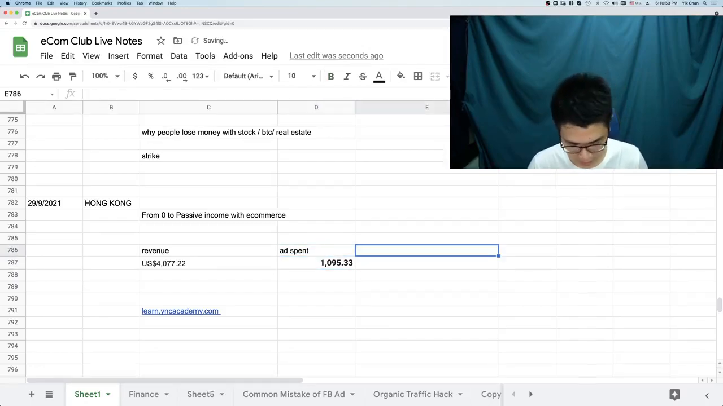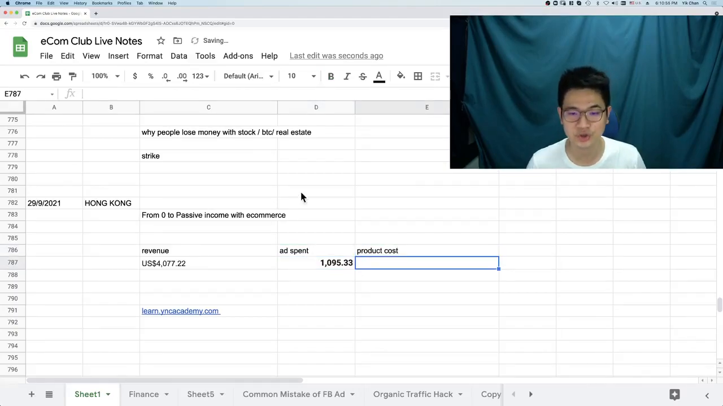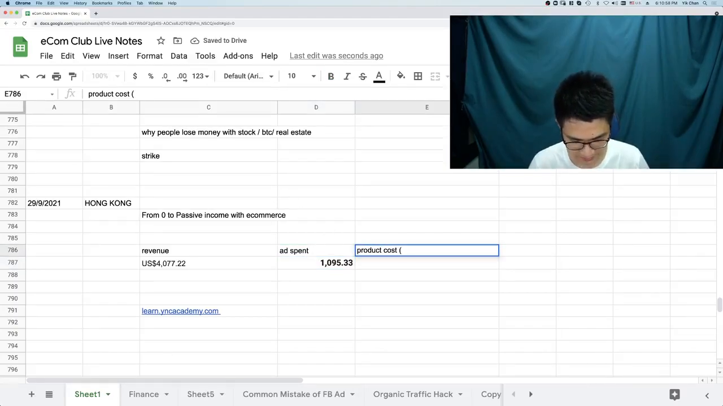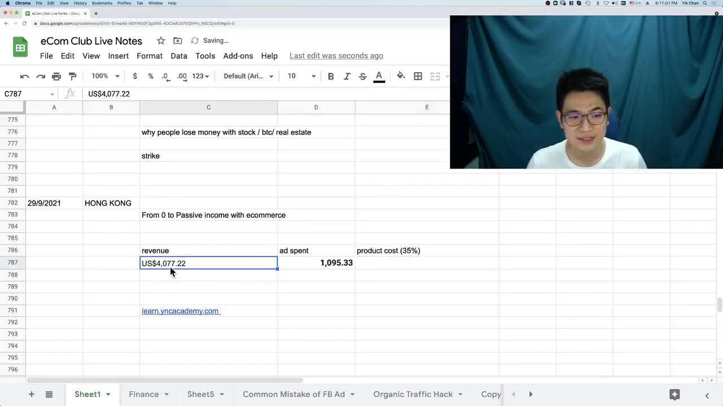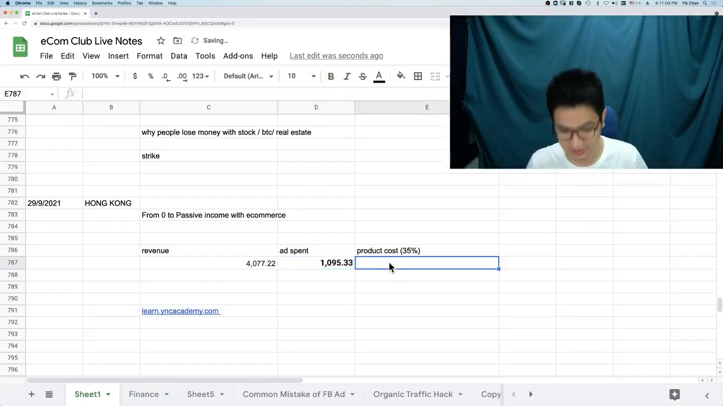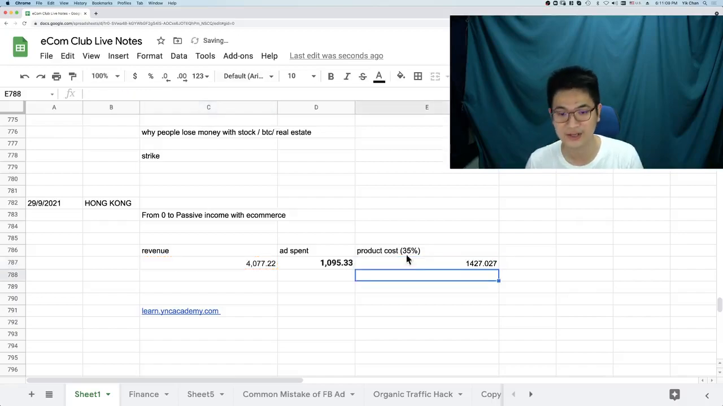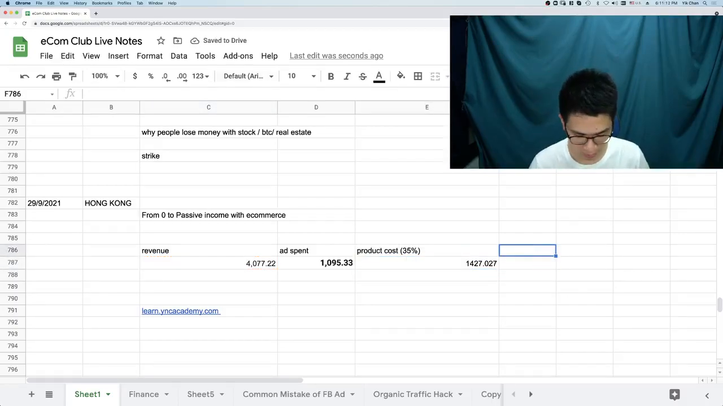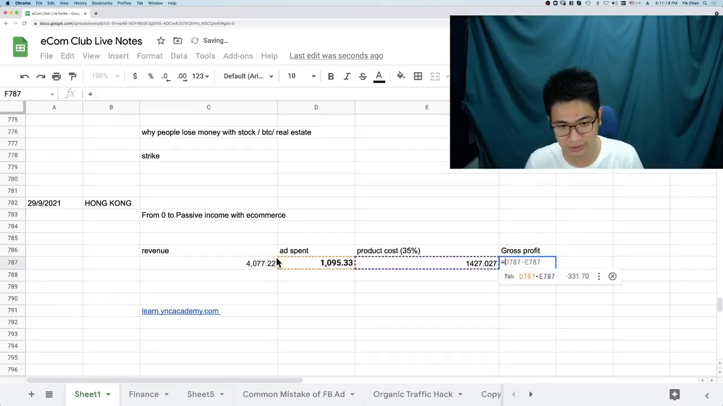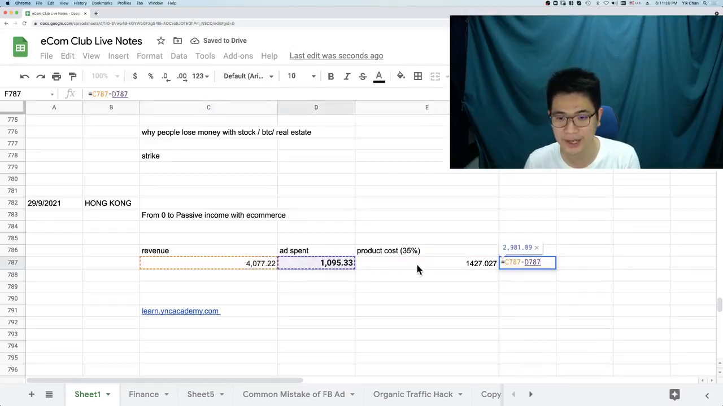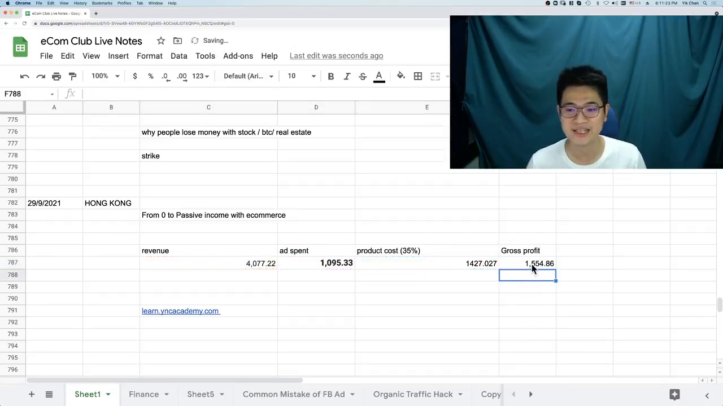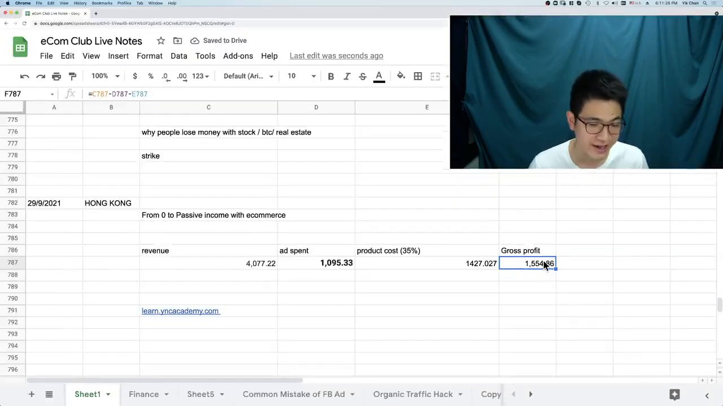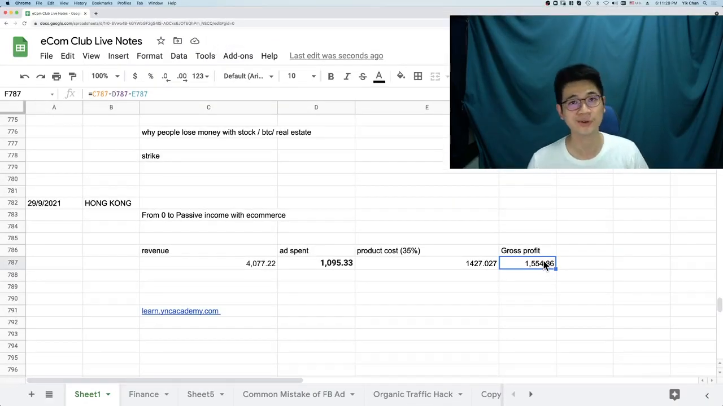Okay, and then we have what we call product cost. The product cost usually for us is around 35%. That means here, the $4,000, the product cost is actually equal to this one times 0.35, and this will be our product cost. That means our gross profit is actually equal to this one minus this one and minus this one. Okay, and this is our profit, which is around 1.5K, right? So basically for this store, we are generating 1.5K in pure profit without touching it a lot.